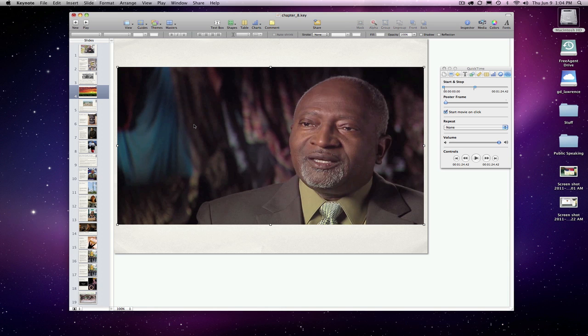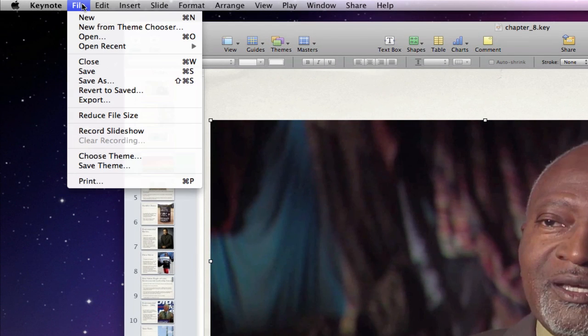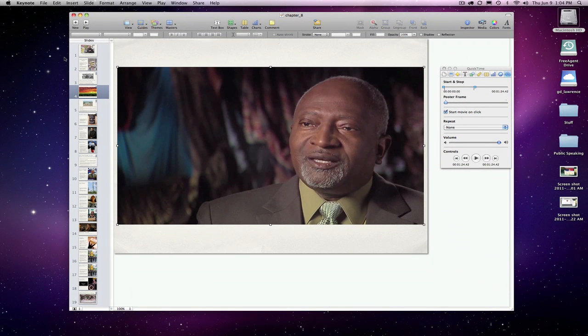The last thing you want to do, and the one that you do not want to forget, is under the File menu, choose Save, or from your keyboard, Command S. And it's that easy to insert and edit a video in your Keynote presentation.